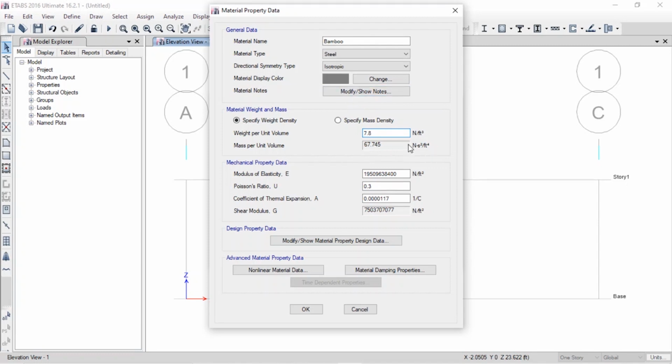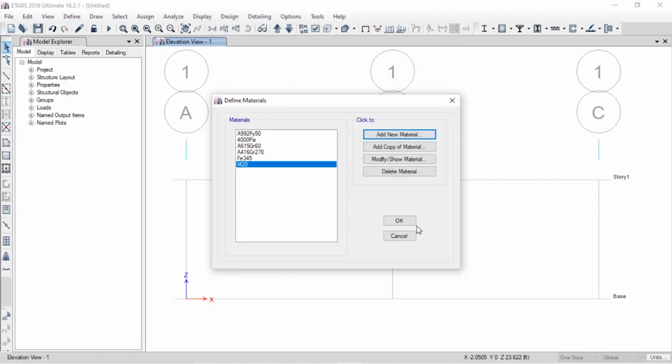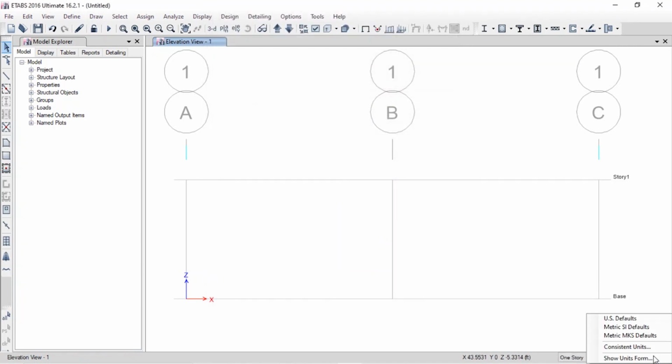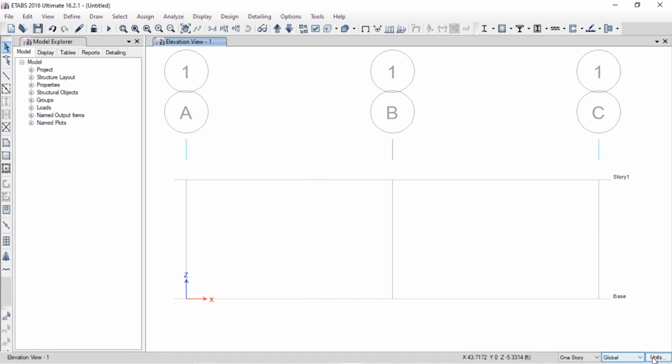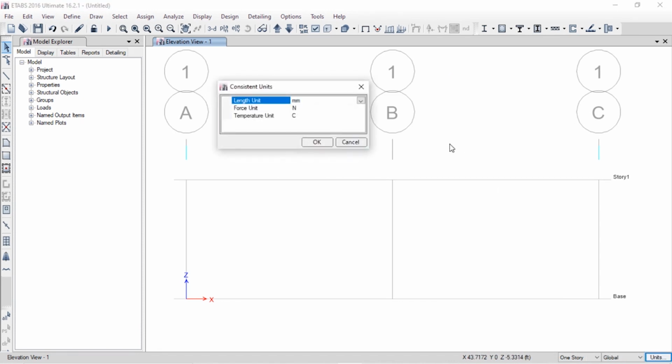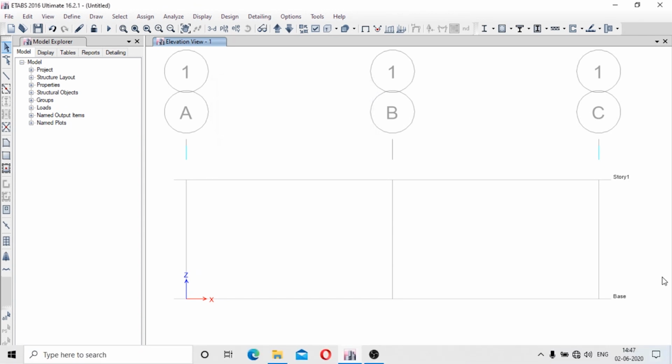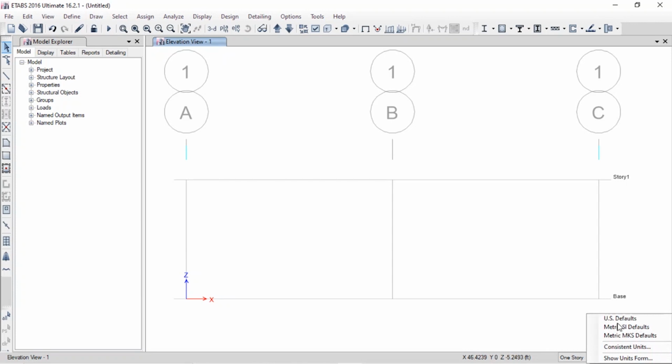I'm going to change the unit. I'm going to go to consistent units, so I need the length, so I'm going to change it to consistent units. Here it is in Newton. Okay, I'll go here and change it to metric SI. Afterwards again I can change.